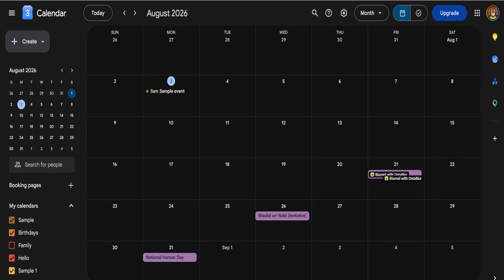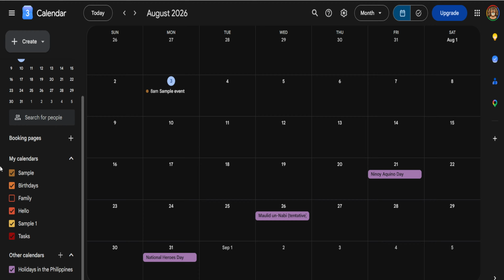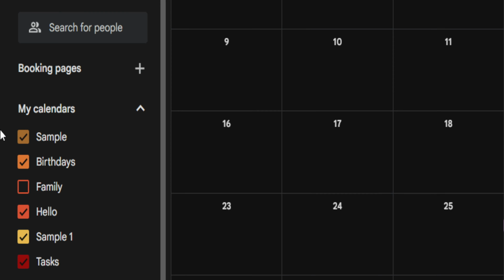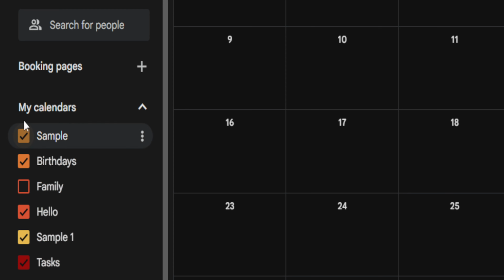picker. To get started, look over to the left sidebar in Google Calendar and find the section called My Calendars. In that list, hover your mouse over any calendar name you want to customize. As soon as you hover over it, you should see 3 dots appear next to that calendar. Go ahead and click those 3 dots to open the calendar options. A color palette will appear.